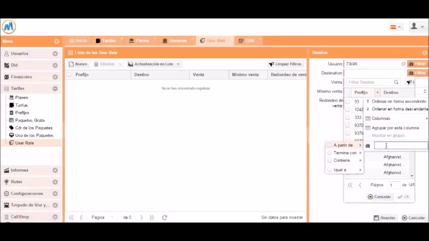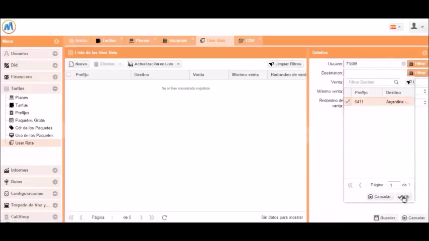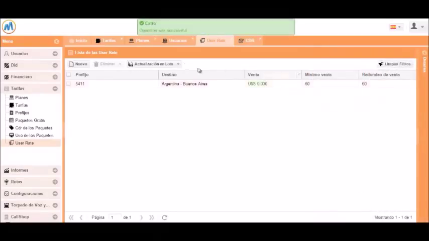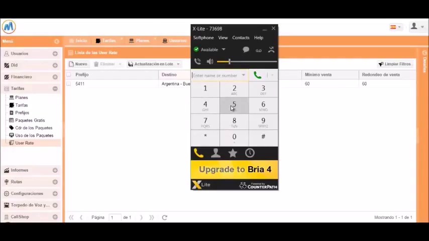For destination, we can use filters to find the one we're looking for, which in this case is 5411. Now we will select that. Here we will set a custom sales price, and we can also set a custom minimum and rounding value. We will save our changes. We can now open up our soft phone, logged in as that user, and then make a test call.